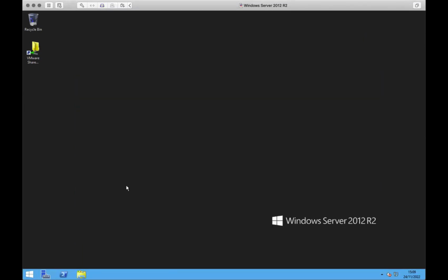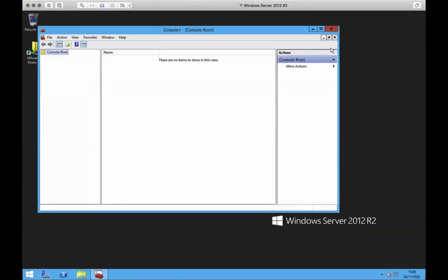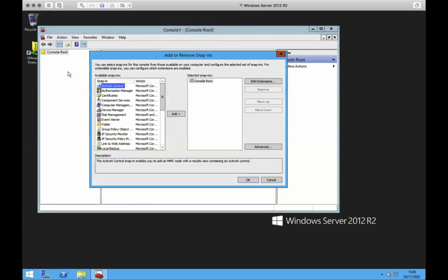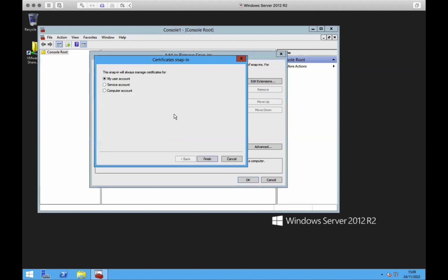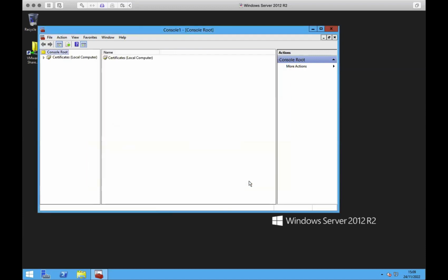We are not going to work with the Server Manager this time. We go down to the Start menu, we go up to Search, we type in MMC to start the Microsoft Management Console. Then we go to File, we click on Add Remove Snap-ins, we click on Certificates, and we click on Add. And because all the services on Windows run under the computer account, you click on computer account and click Next, Next, and Finish, and click on OK.